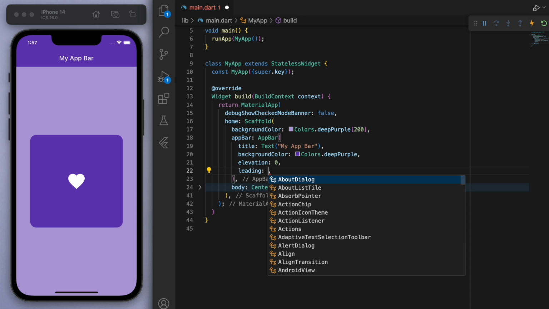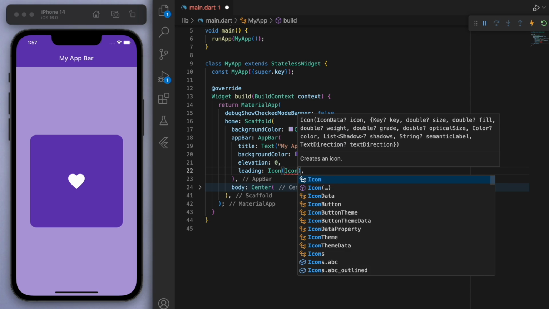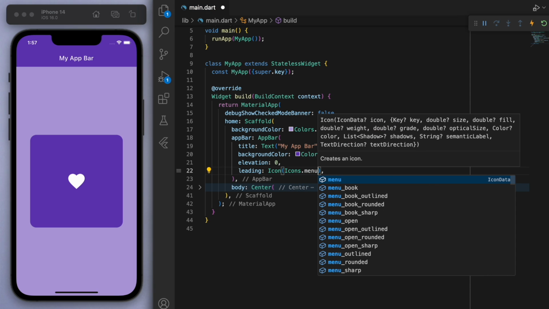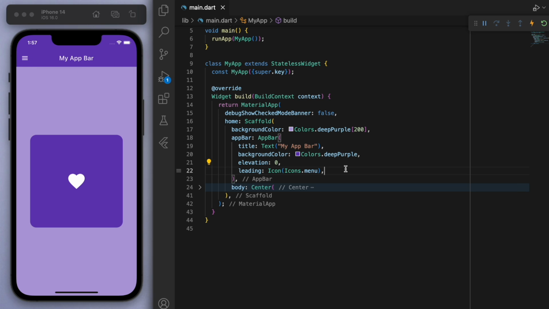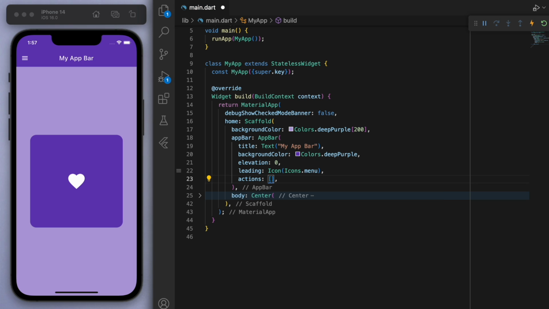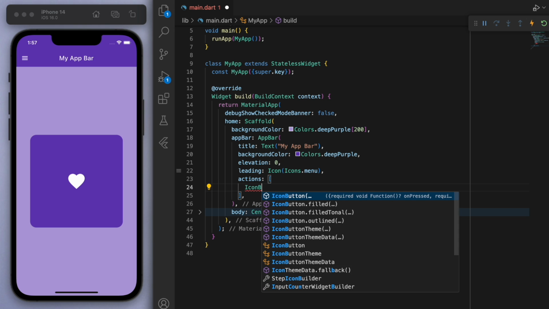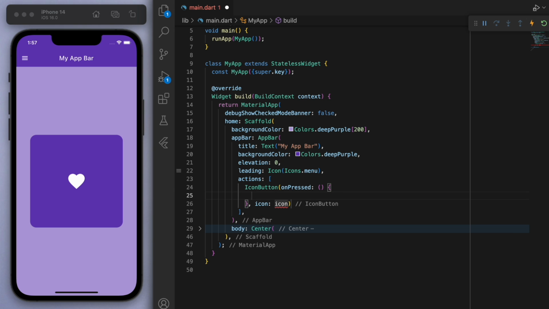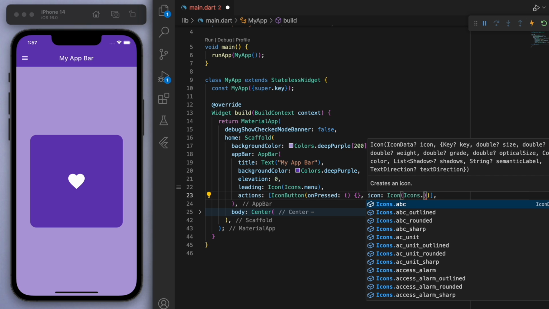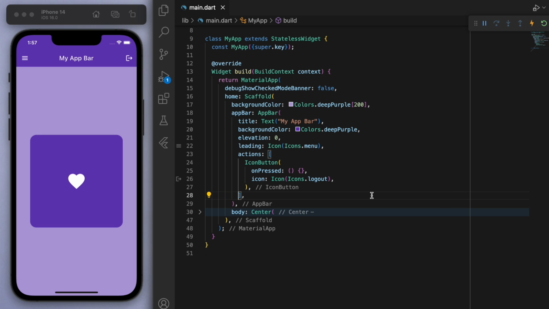Cool. And then if you specify this leading, you can give it an icon for the left-hand side. If you want to put an icon on the right-hand side, that's going to be in the actions. And you can see with the actions, it requires a list. So you can put more than one if you want. But let's say I want to put an icon button here. Then, yep, you can see there it is. Sweet, so that's the basics of the app bar.